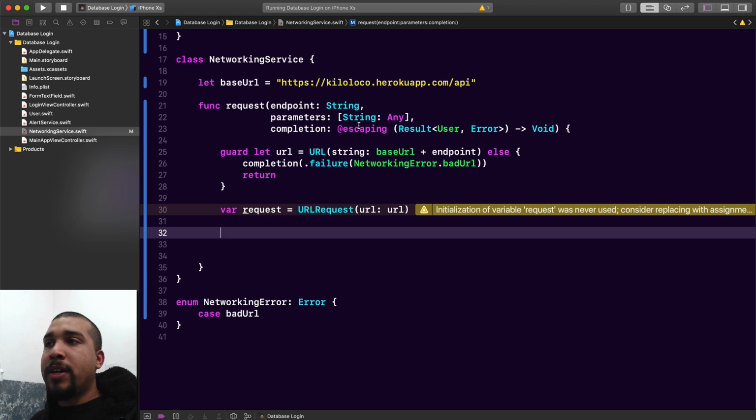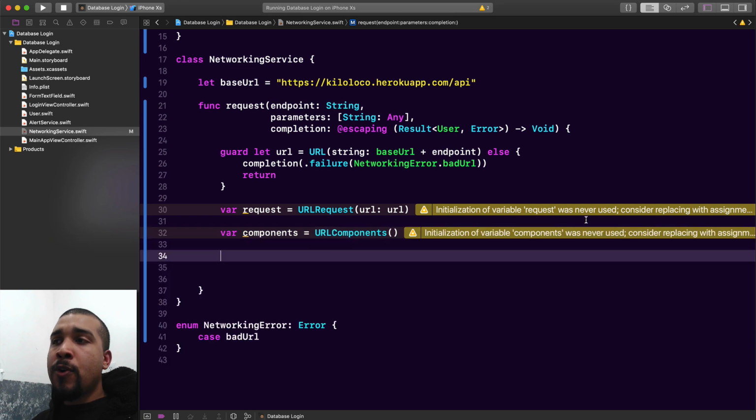So now that we have the parameters, we need to break it down so that we can turn it into data. The way we're going to do that is using URL components. Now, URL components have a property on it called query items. The query items essentially allow us to say what are all the parameters that are associated with these components. We want to create URL query items and plug them into the components, because that's going to give us a query string, and that string is what we're going to turn into data.